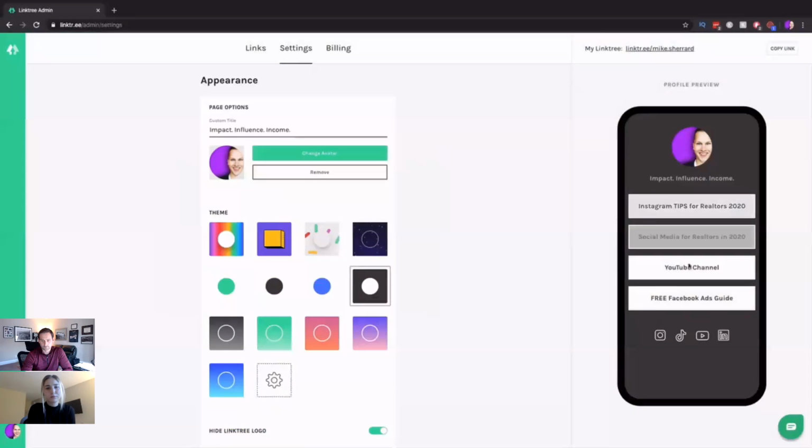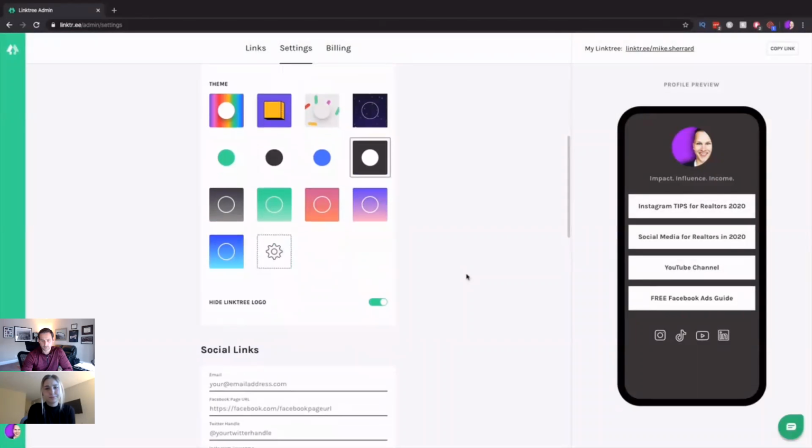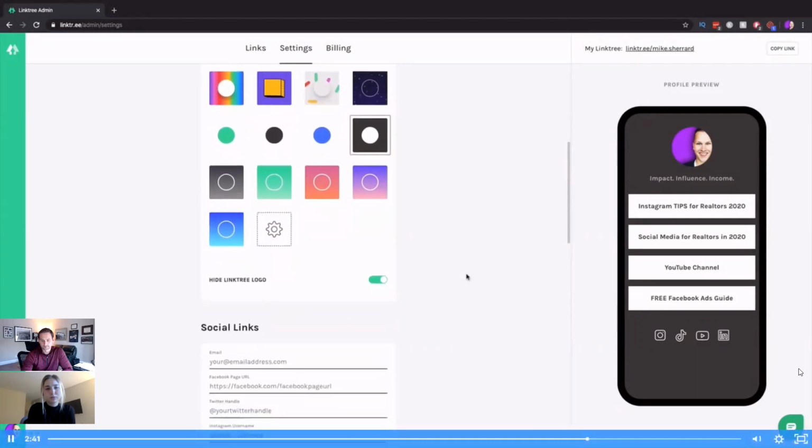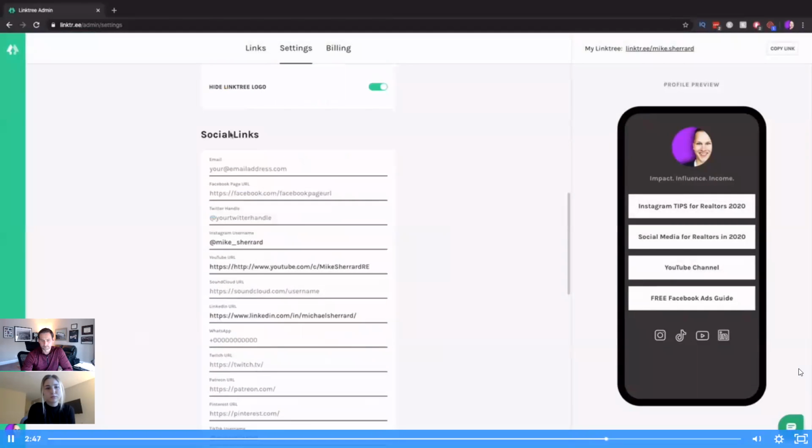Now I'm using this one just to make it a bit more bold, but you can do whatever you want. You can even upload a custom template if you like, a custom background that could be a specific property. It could be anything related to your business. It could be a family photo of you, whatever you want. And then you come down here and you can see that I've got my social media links linked here.